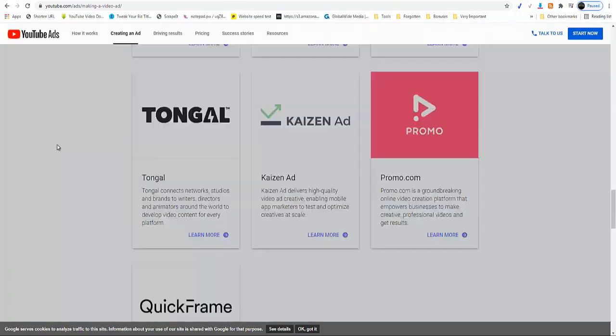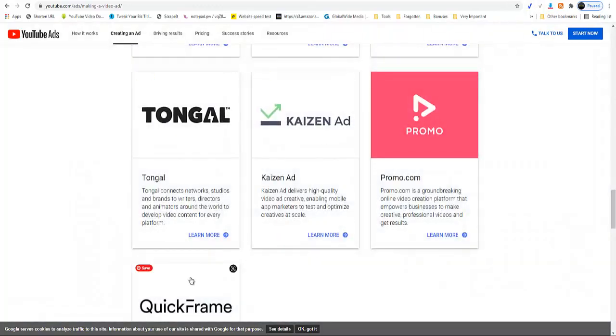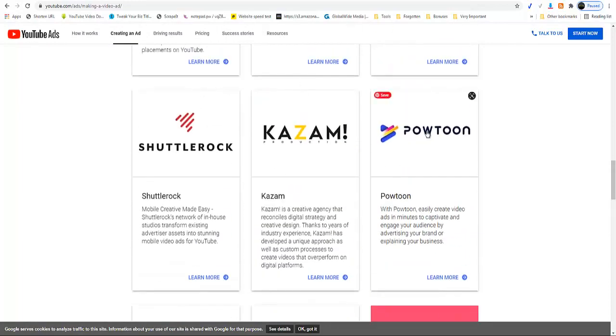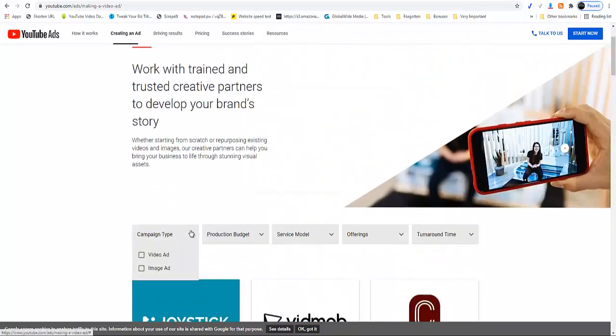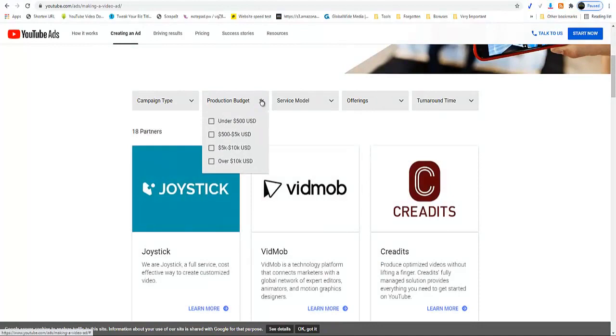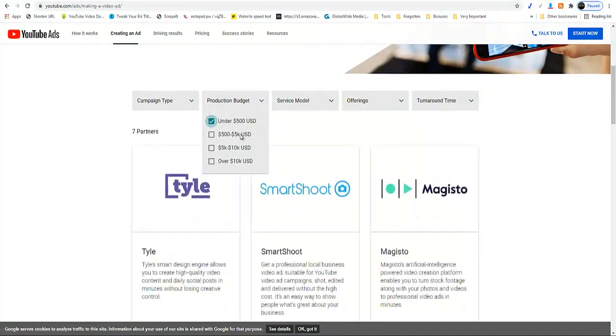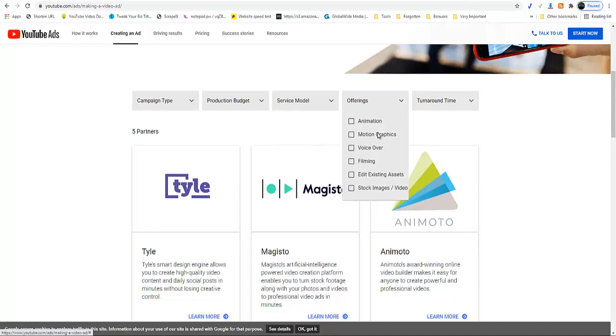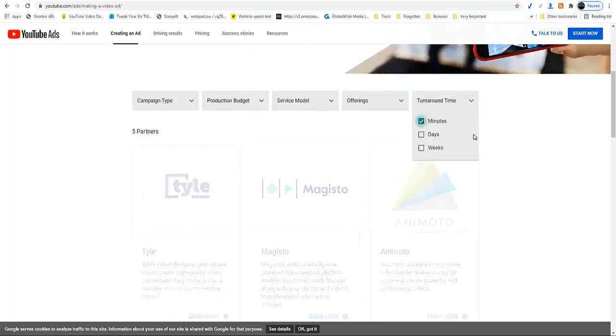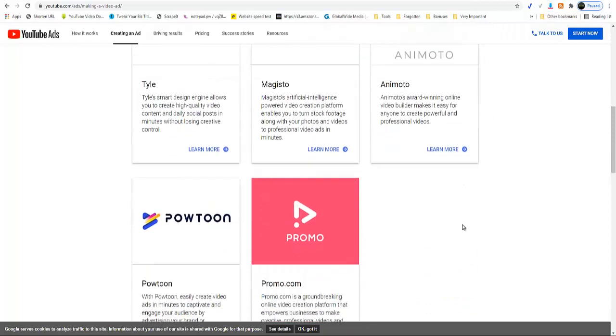Of course, you have to find out the terms and conditions of these ad creators right here, and of course you can filter by what you want up here. Campaign type, obviously a video ad, your budget under $500 or maybe over, service model, self-service because you want to be able to do it, or if you want them to manage it, the offerings, of course stock videos, images, etc. You can still see Promo is there, and the turnaround time, obviously minutes, because you'll be able to create the videos in minutes.